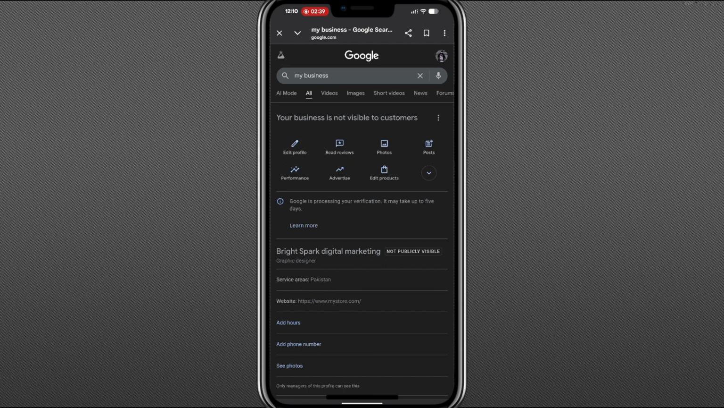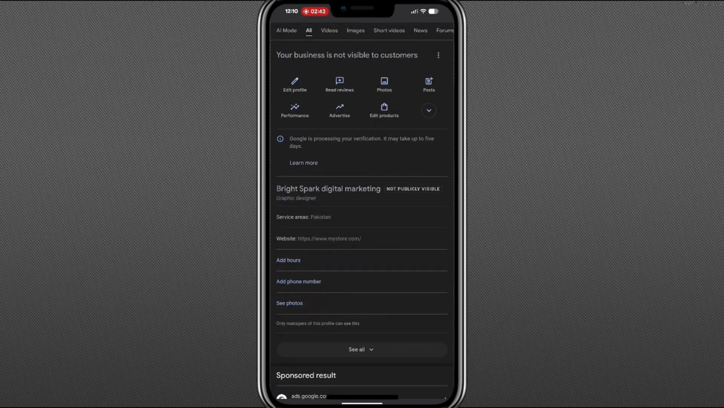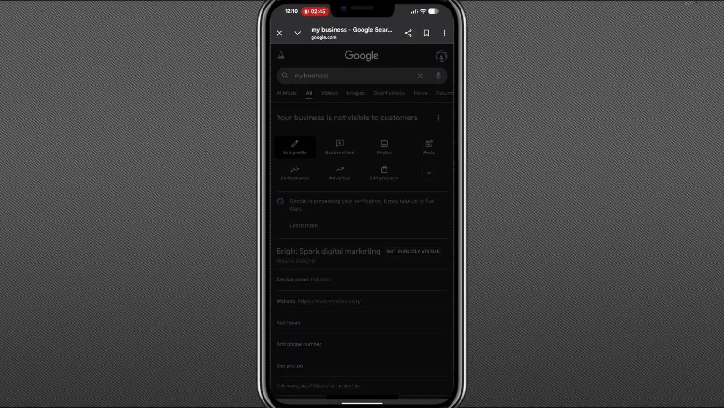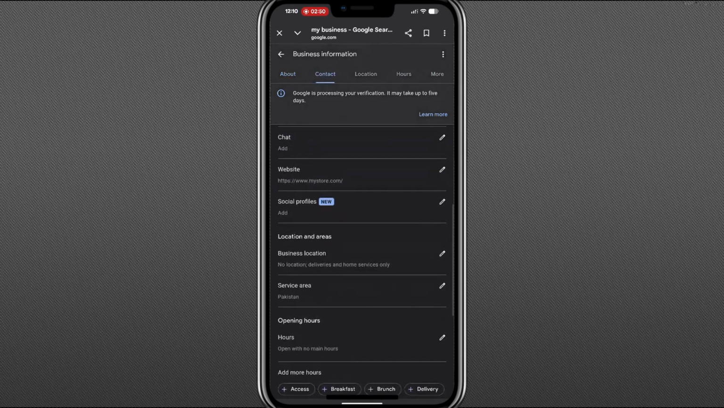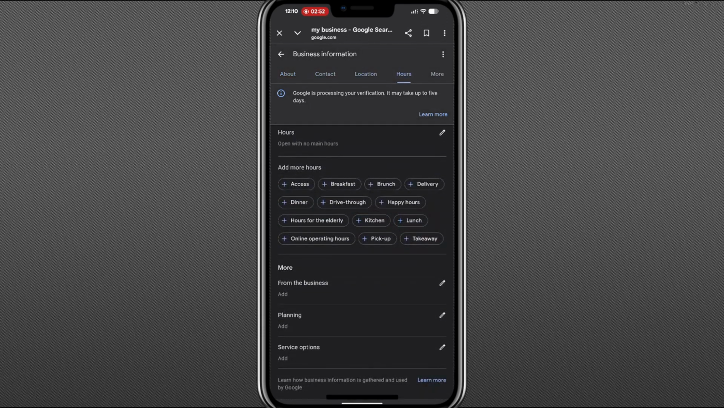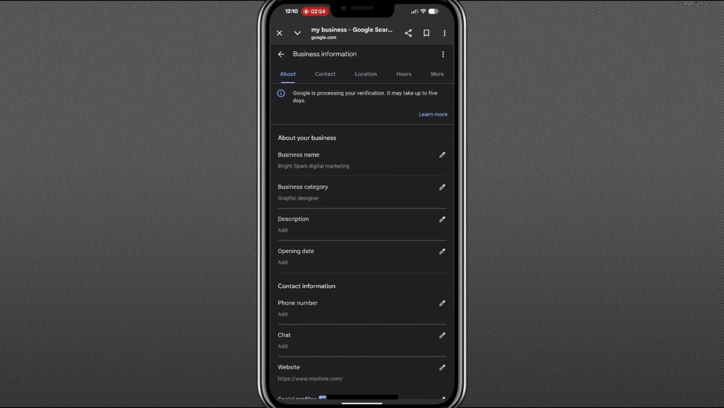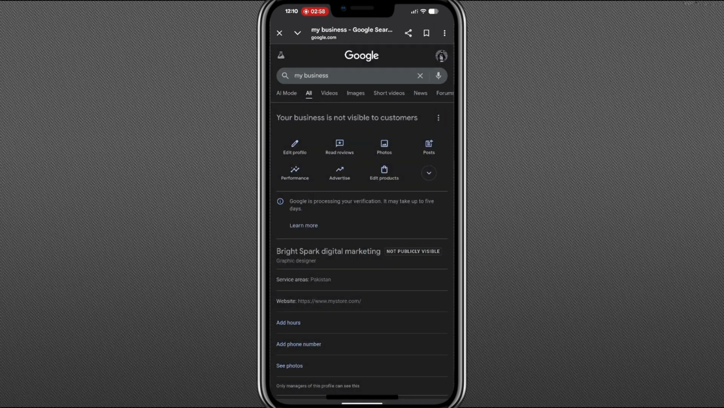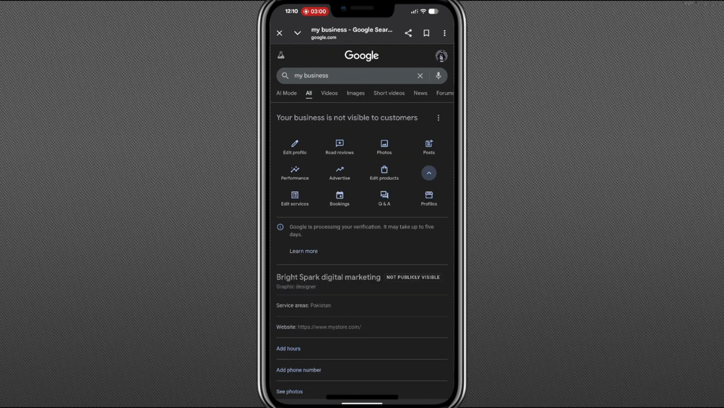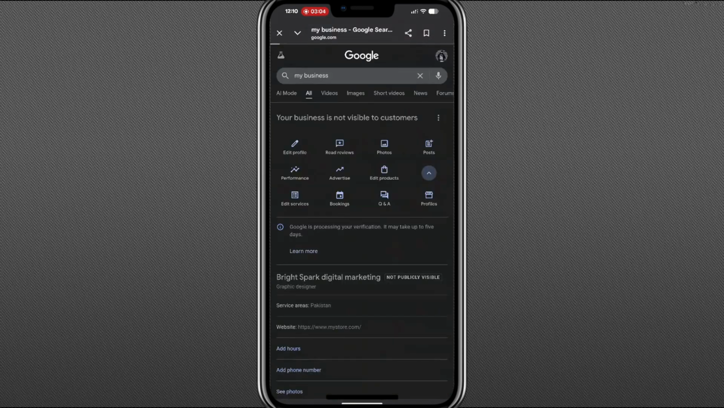At this point, your Google business profile is fully set up. You can edit your profile anytime, manage and respond to reviews, add new photos, or update your business hours and services. You can also post updates, special offers, and announcements to engage with customers. Your business will now appear in Google search results and on Google Maps, making it easier for customers to find you. Regularly updating your profile and responding to reviews helps you maintain a professional image and attract more customers over time.